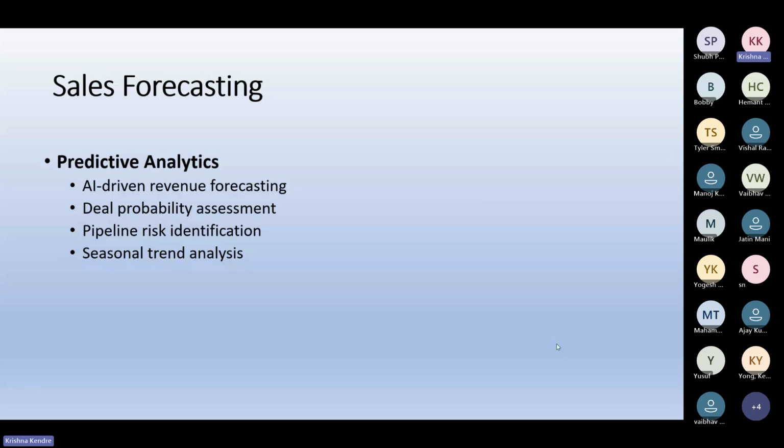It looks at open opportunities, lead quality, deal stage, and representatives' performance to provide a forward-looking view of expected revenue. This also helps the leadership plan resources, budget, and targets with greater confidence.